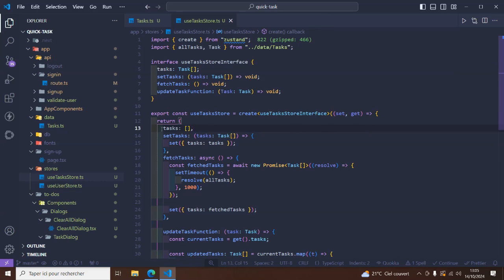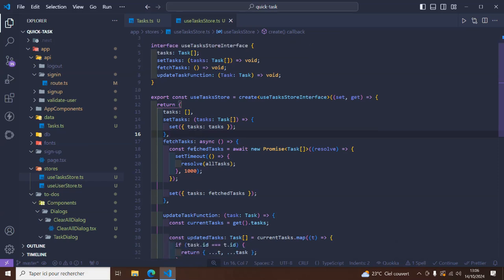So the first thing that we're going to do, we're going to set the default value of the tasks. Then the setTasks is going to be like this. It's very simple. So we're going to pass inside of it the actual tasks, and then we're going to update the tasks state by passing this tasks prop inside the tasks to be able to make this state change.